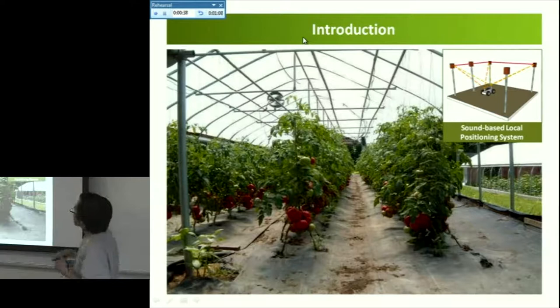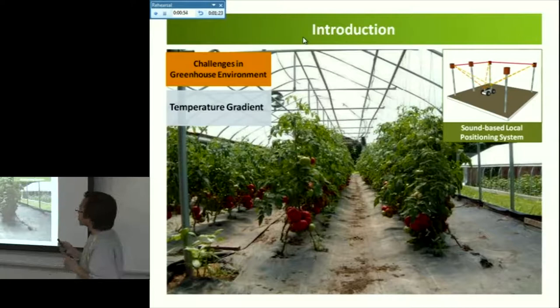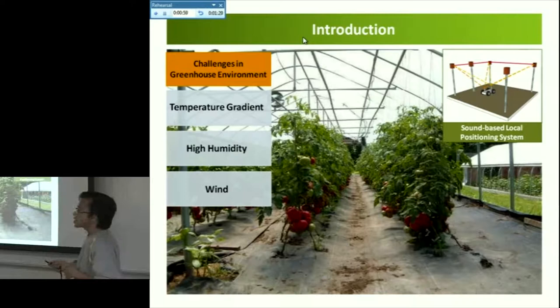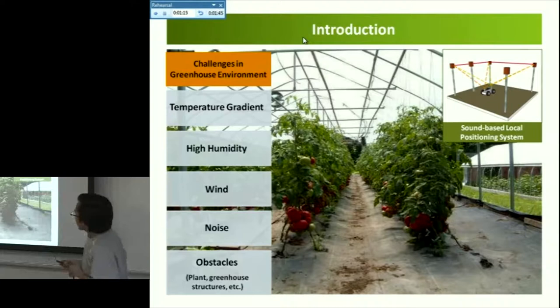However, to get an accurate measurement in greenhouse is not easy because there are many challenges we have to handle. There is temperature gradient, which is usually much higher than outside, and also high humidity, and also wind. For example, in this case we have some fan here, so it will generate some wind velocity, and it will also affect the measurement accuracy, the noise, and also the obstacle. And in this presentation today, I want to try to deal with the last part, the obstacle.